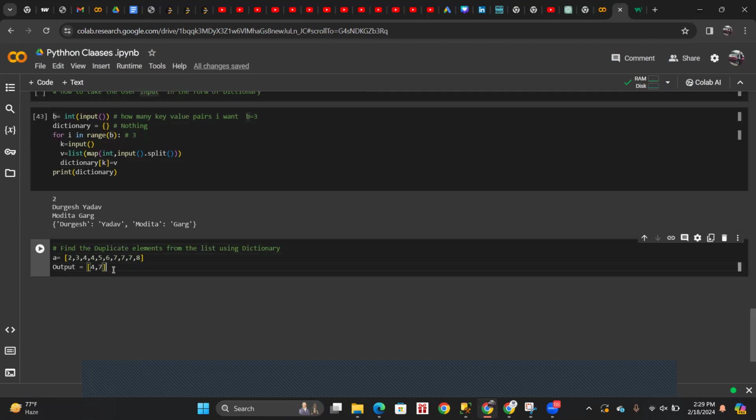And what will the value be? We will have to count. Correct. So key will be my elements and value will be how many times they have appeared. And after that, I will run a loop k comma v in dictionary dot items, and wherever the value is greater than 1, I will print that element. Is this thing clear?